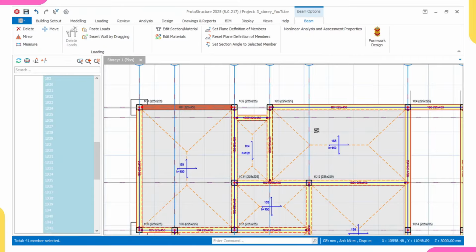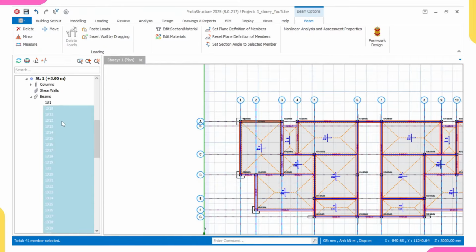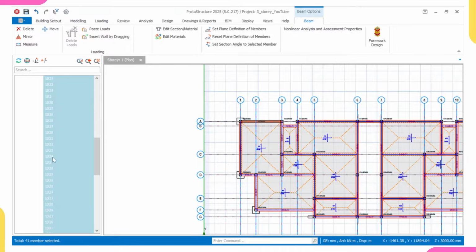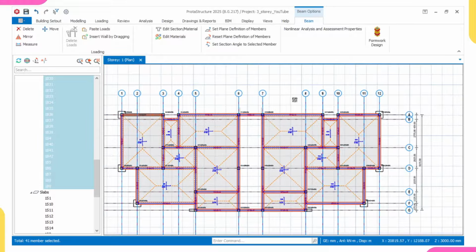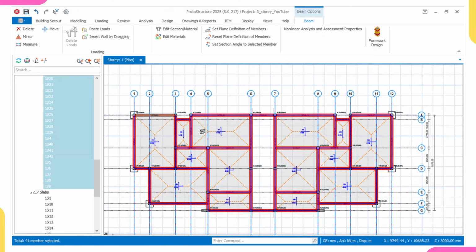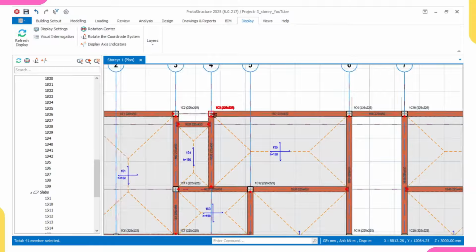Let's wait for them to be selected. If you see, it's been selected. Remember, we have already applied it at beam 1, so there's no need to apply it again there. So from this point to this point, this is our whole beam. Then you either click on paste load here, or you right click and click on paste load, any of them. So I've successfully placed my beam load.